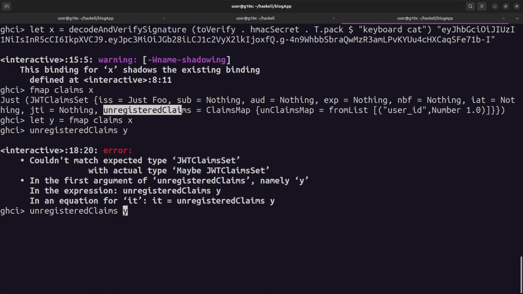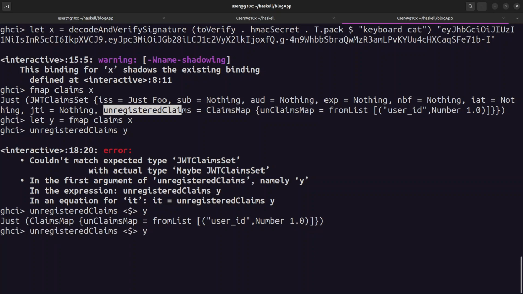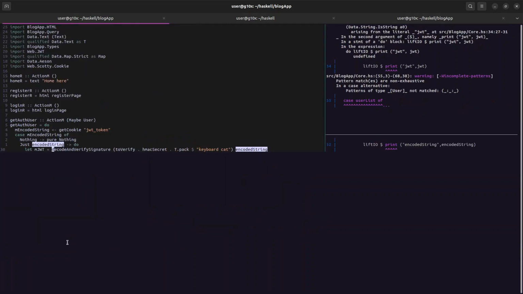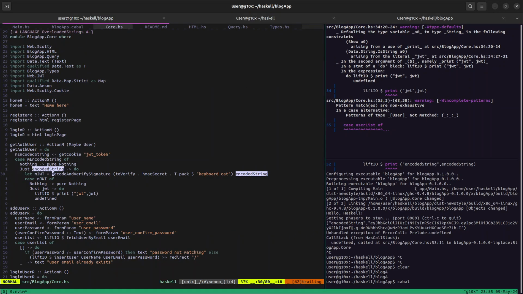Okay, I need to do an fmap. Yeah. And then I can just simply again hit unclaims map. And this will give me a from list. This is going to be a container basically from a map. So I can use a lookup function here that will sort of give me the user ID. So it's a long process, but we can get there. It's not a big problem.